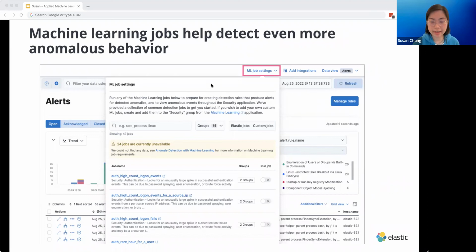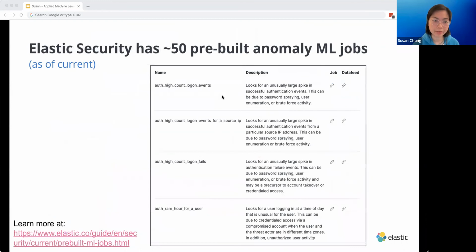So machine learning can find patterns in the large amount of data to identify outlier behaviors. For example, for users of Elasticsearch, there are around 50 to 60, probably even more in the future, pre-built anomaly machine learning jobs. So I think here they can detect, like, a rare hour for a user login, or if a user is trying to log in a strangely large number of times, that could be an anomaly.